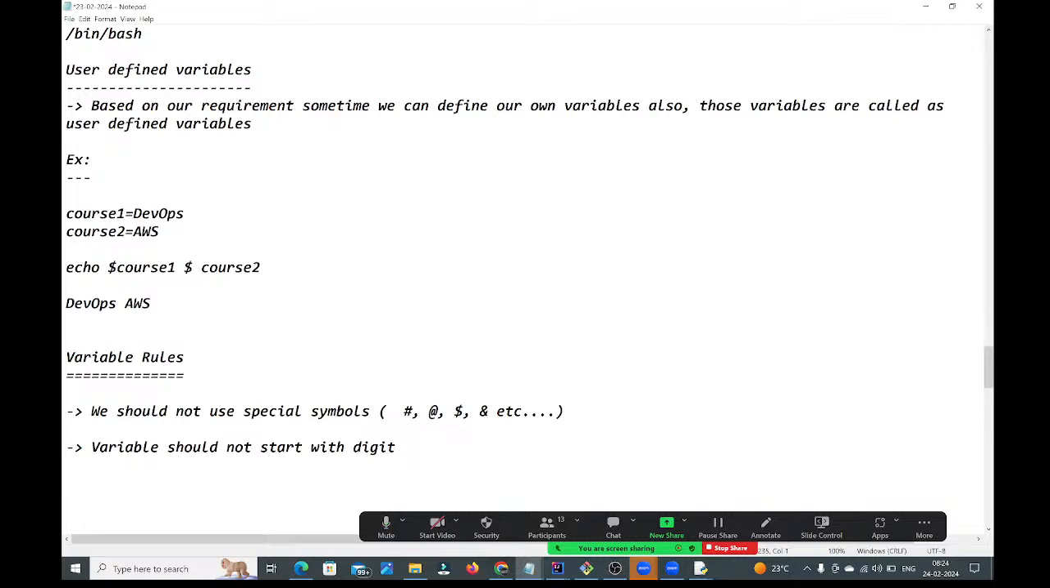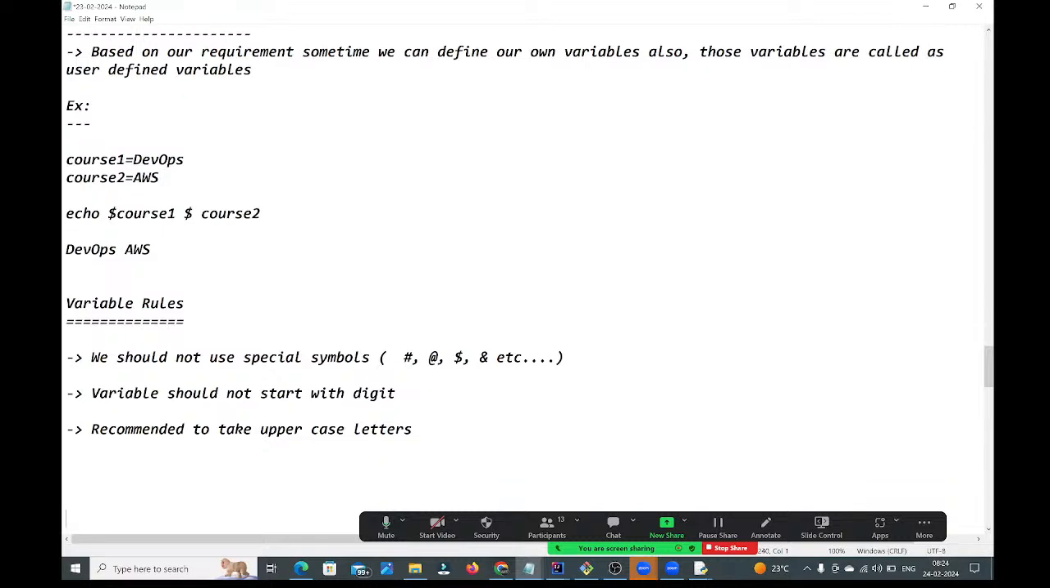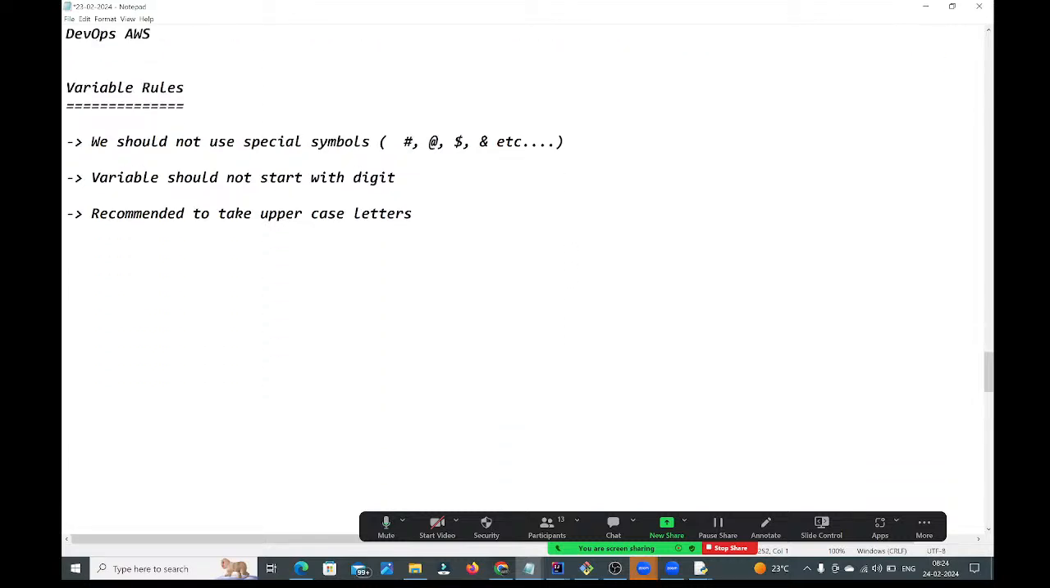Next, it is recommended to take uppercase letters, guys. Next, if you want to make any variable a private variable, meaning other people can't modify it, then we can use the readonly option for the variable, guys.